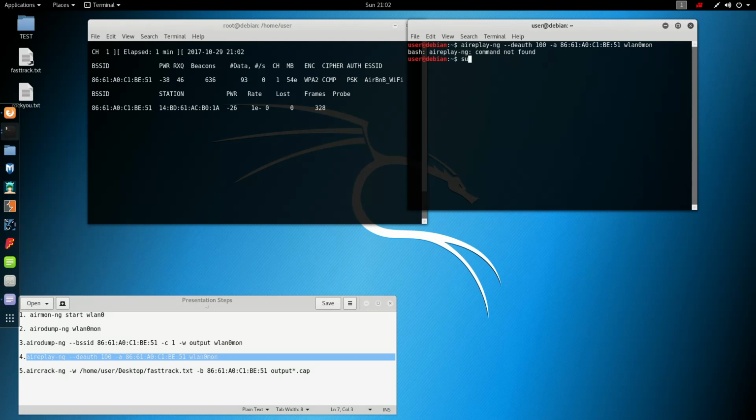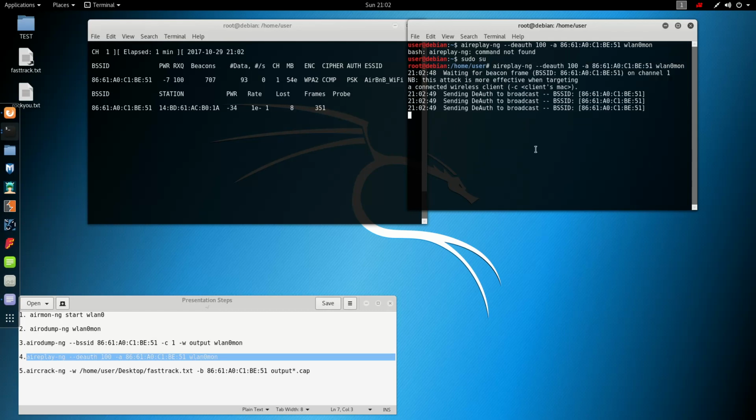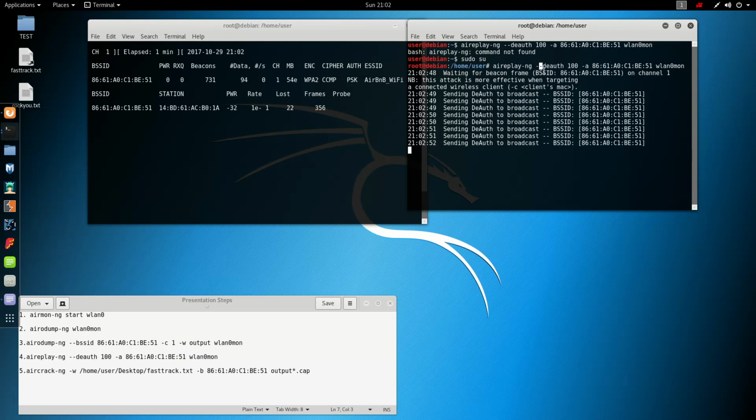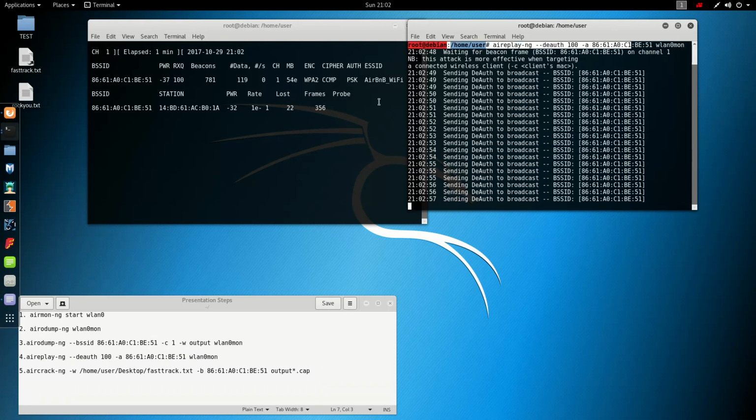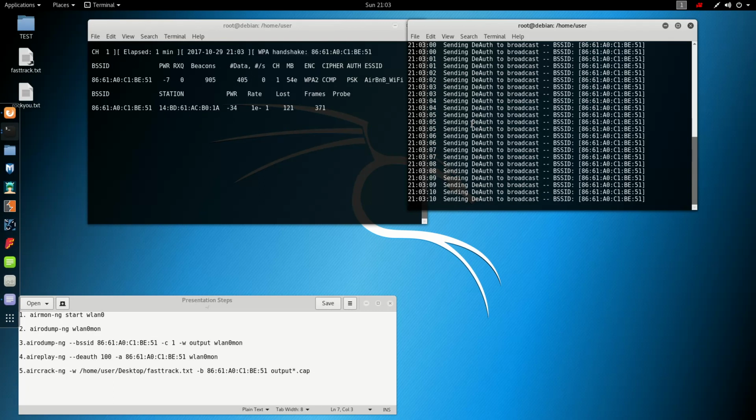I'm going to allow super user privileges again, and then I will run the DoS attack with Aireplay, and it's sending 100 deauthentication packets to that MAC address as my interface. What should happen is it should, at some point, kick this client off, and the client will be forced to re-authenticate. And if you can see up here, WPA handshake has been collected. That has successfully happened, so I will stop the DoS attack.